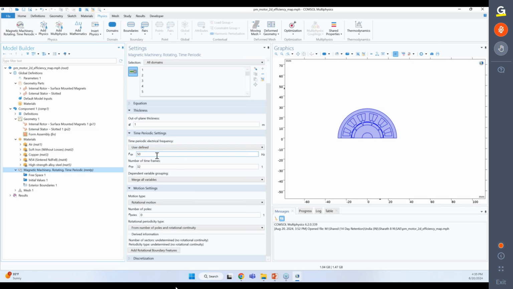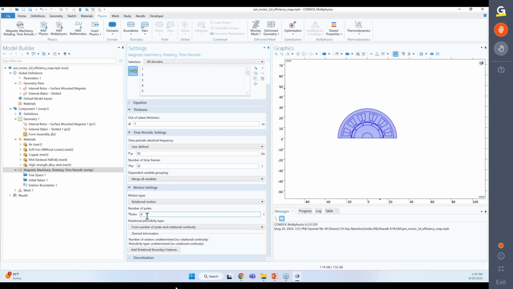In this, you get to define a set of inputs, which are essentially the electromagnetic related parameters: the time periodic electrical frequencies and the number of time frames you want to solve for. Within the time periodic, we then have the dependent variable grouping, the motion type. You can define different kinds of motions, and you need to define the number of poles of the magnet.